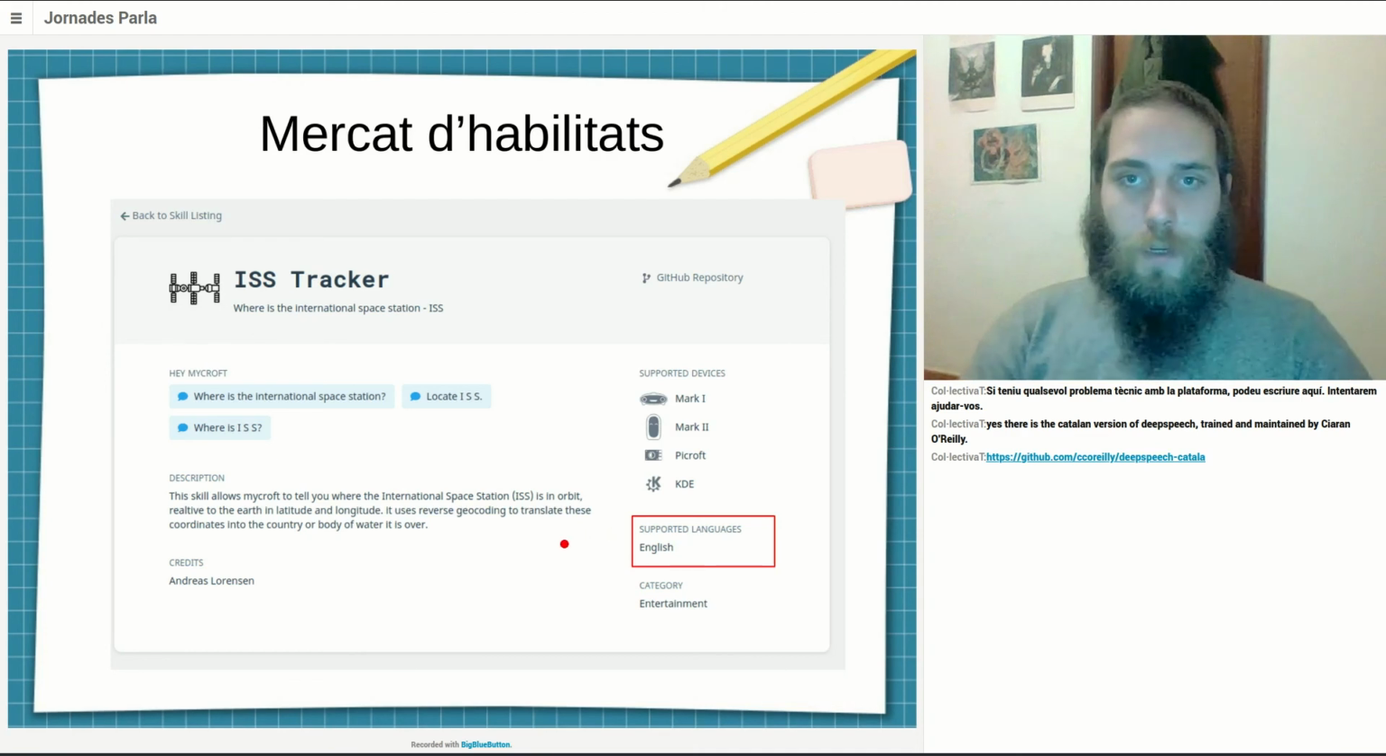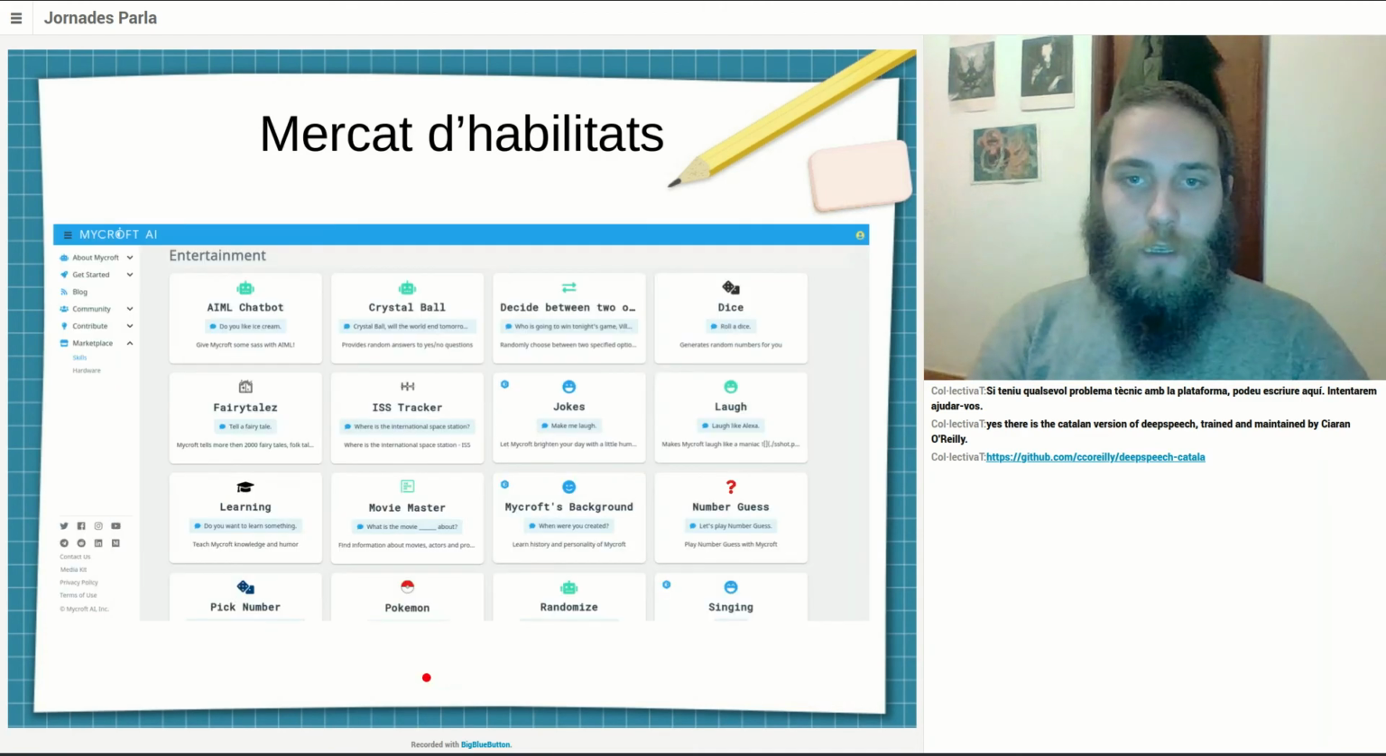So the skills that appear here on the Mycroft marketplace, all of these skills, can also be installed by voice. One of the default skills of Mycroft is integrated with the backend, so you can just say, hey Mycroft, install the ISS tracker skill, and it will install it for you.